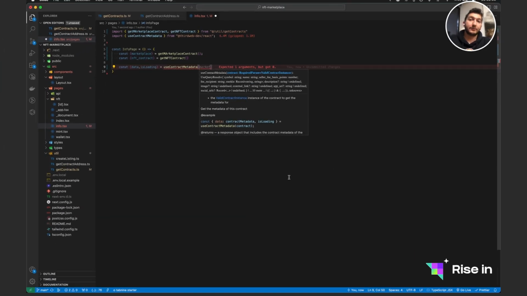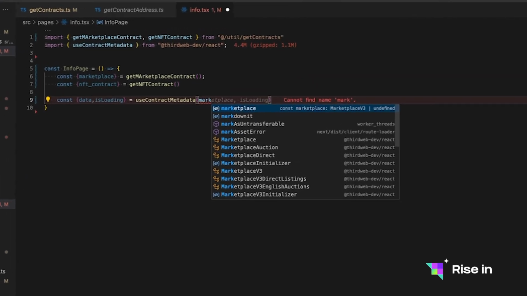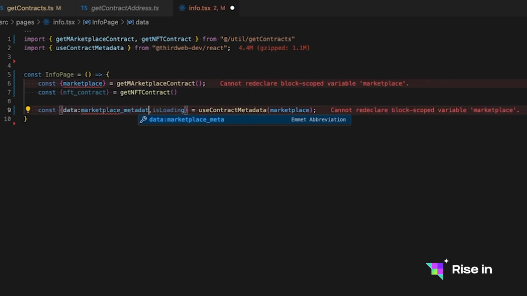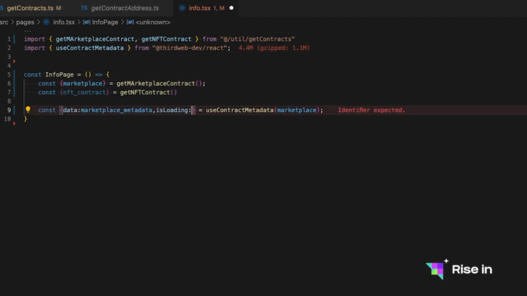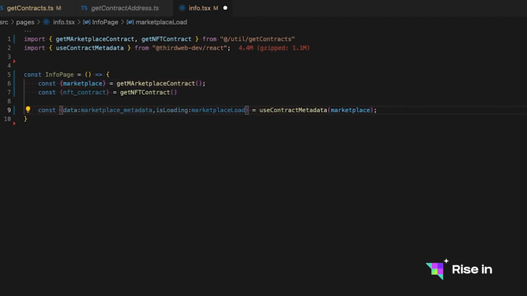As you remember, we are using the useContract hook to create an actual instance of the contract. And on this contract, we are using that instance and calling this method. Let's start with the marketplace. And since we are doing that, let's call this marketplace metadata, and isLoading should be marketplace loading. Or maybe like market metadata loading.